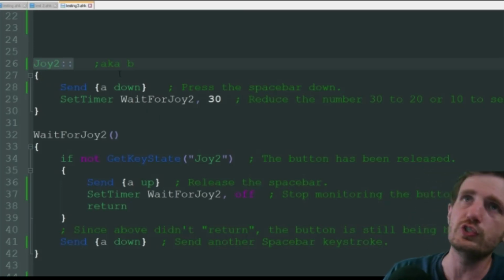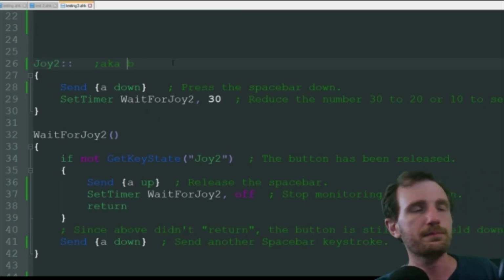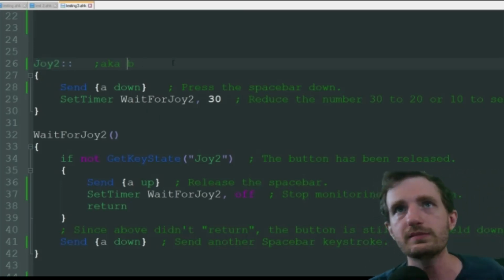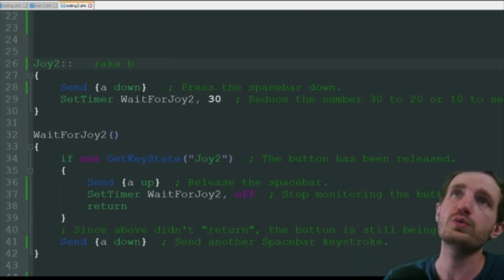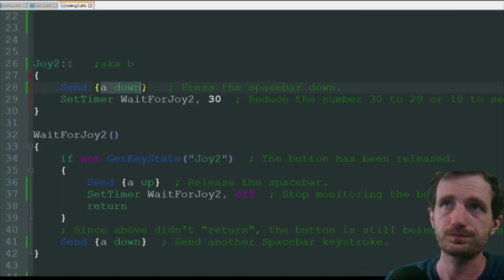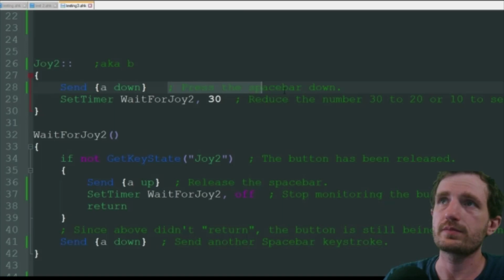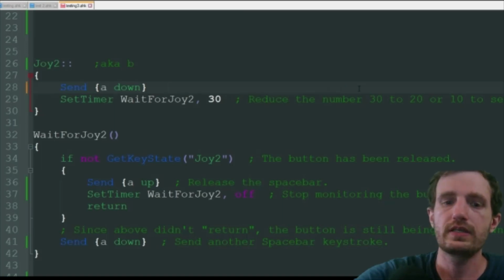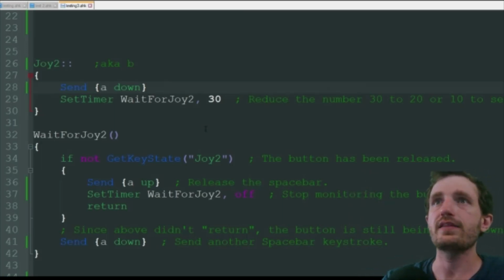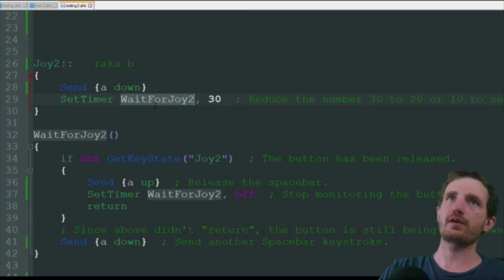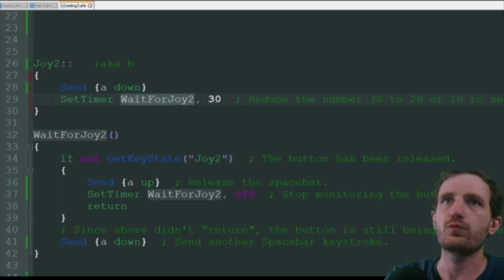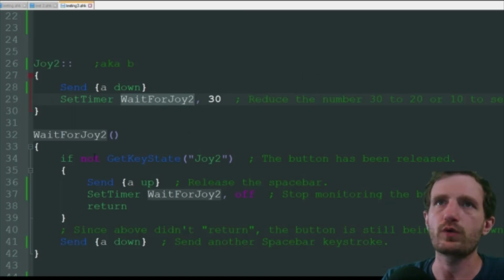So we're going to be using Joy2 here, aka the B key. We're going to do send A down. I don't know why it says press the space bar. That's wrong. It's going to do that, and then it's going to set a timer for Joy2. Obviously, you can rename these or just keep them whatever. These can be renamed as long as they match to whatever you want.